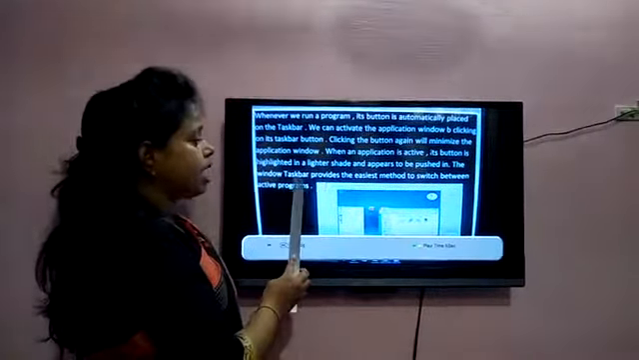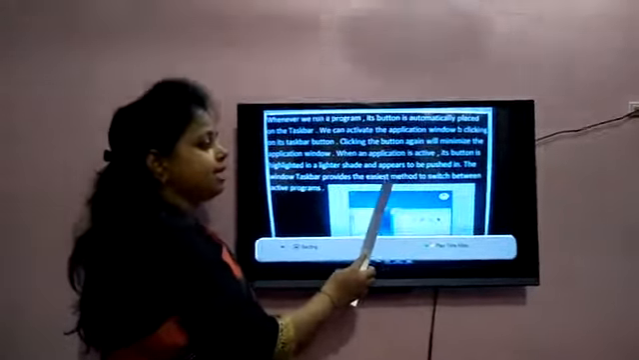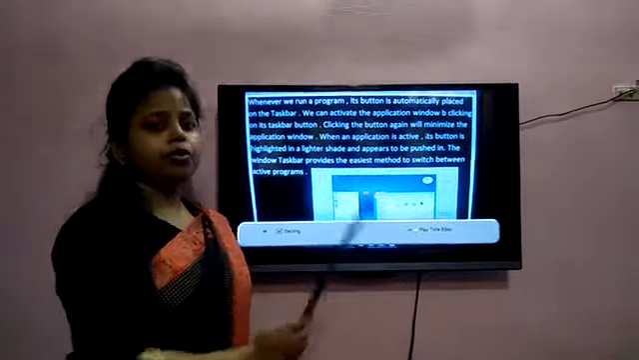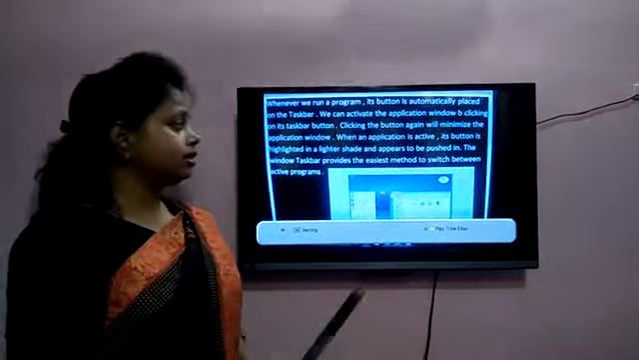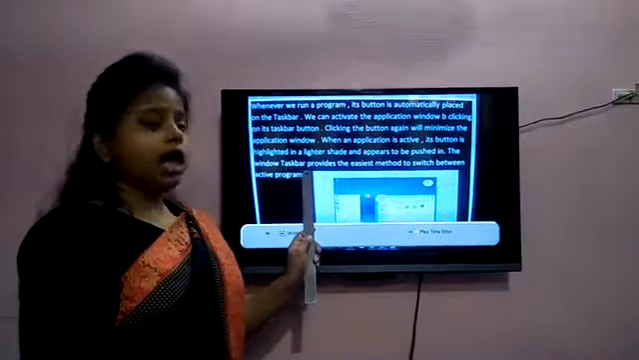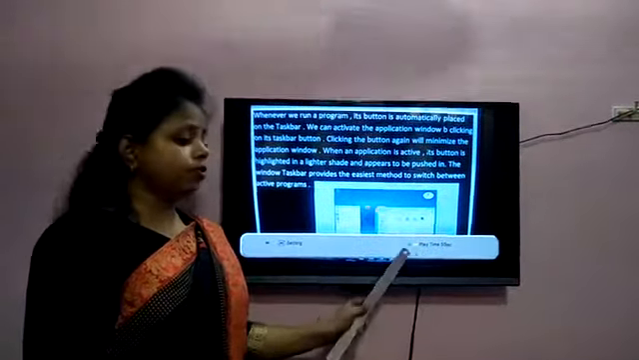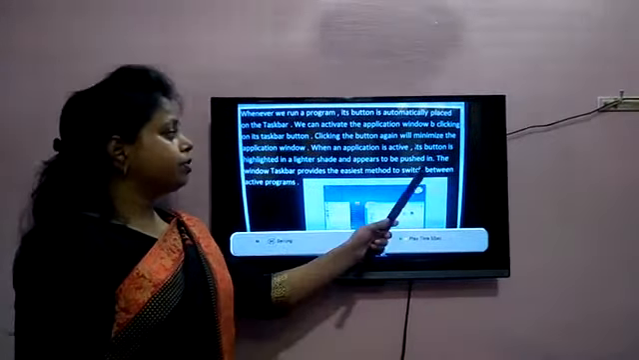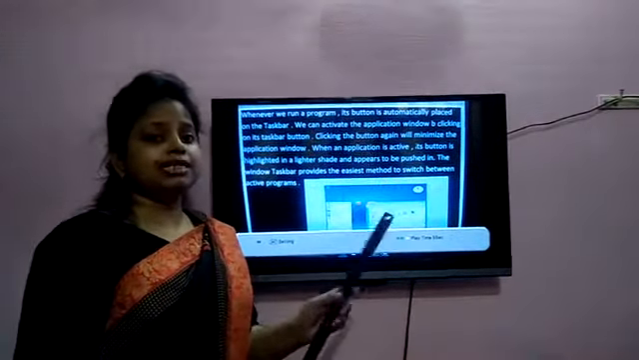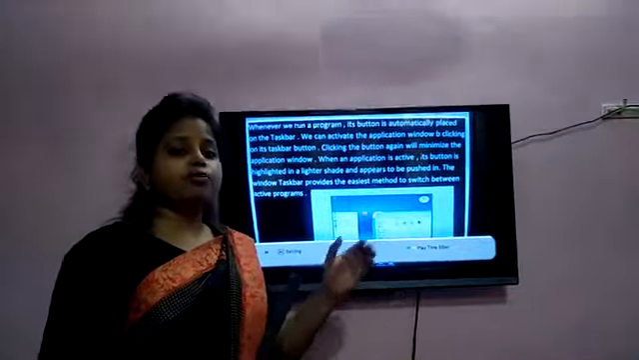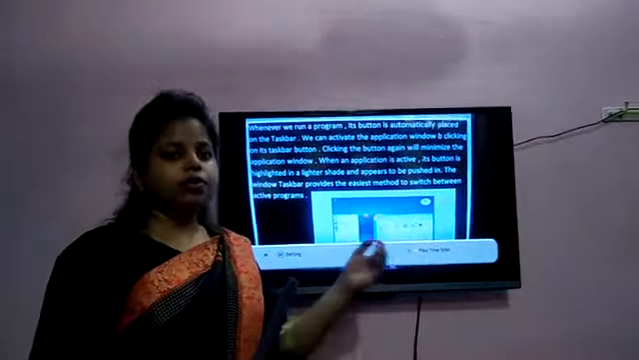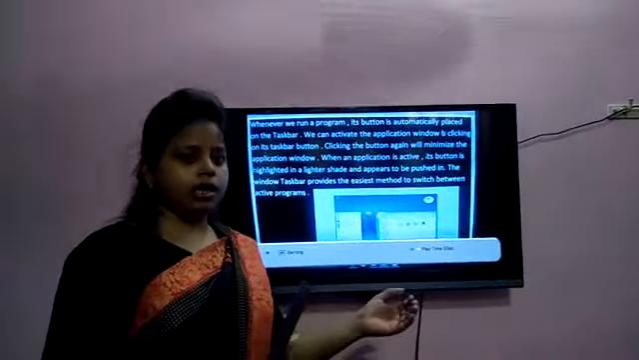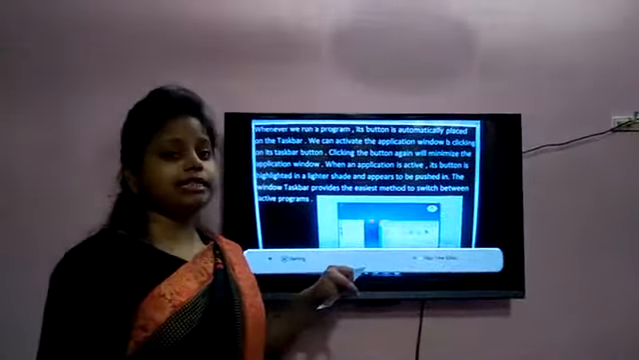The window taskbar provides the easiest method to switch between active programs. Okay, students, it means the window taskbar. Taskbar gives you the option to switch between. Switch means move from one program to another. Okay, move from one program to another. Taskbar gives us these options.